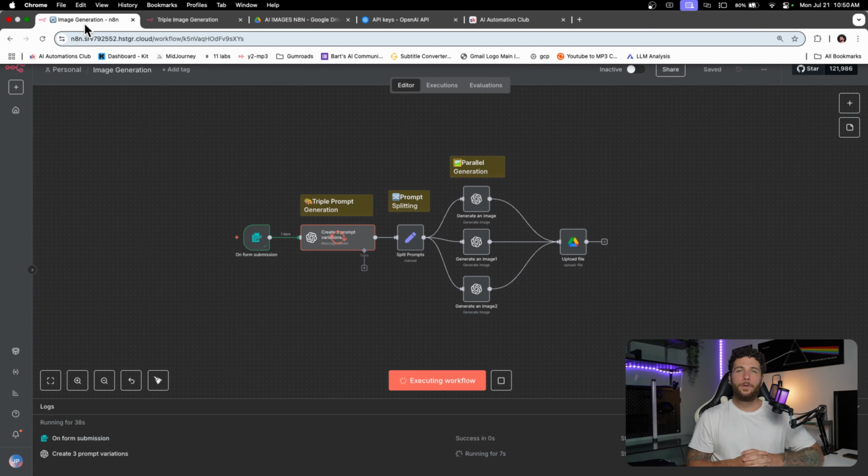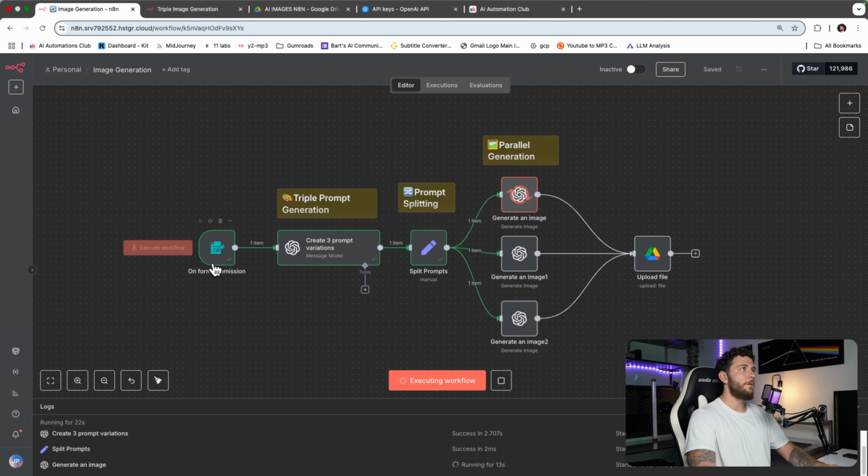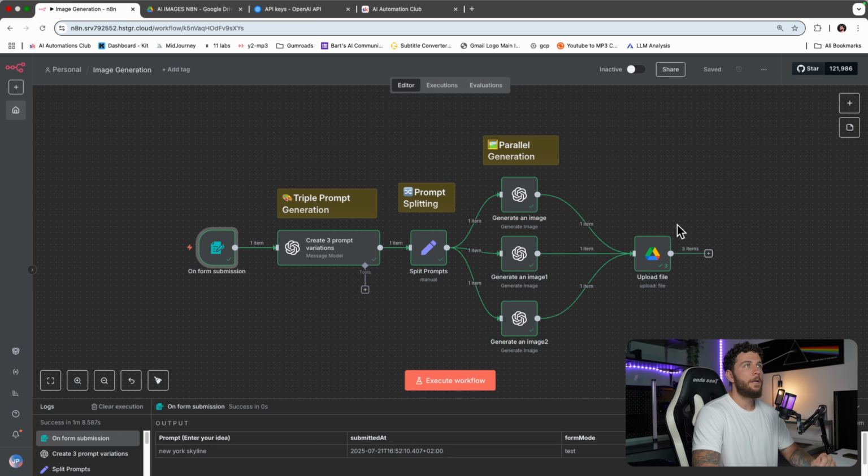In this video, I'll be showing you how to generate AI images with N8N. What this workflow consists of is we fill out a form. ChatGPT gives us 3 different prompt variations for our input. We then split the prompts and generate 3 separate images, which then get uploaded to a Google Drive. Now all 3 of our images are generated, and now we just have to check the Google Drive account.